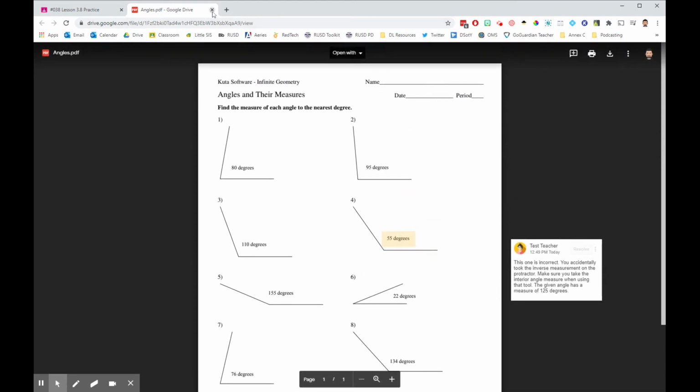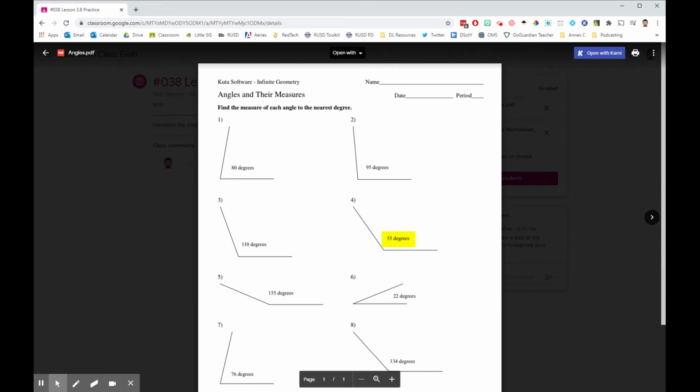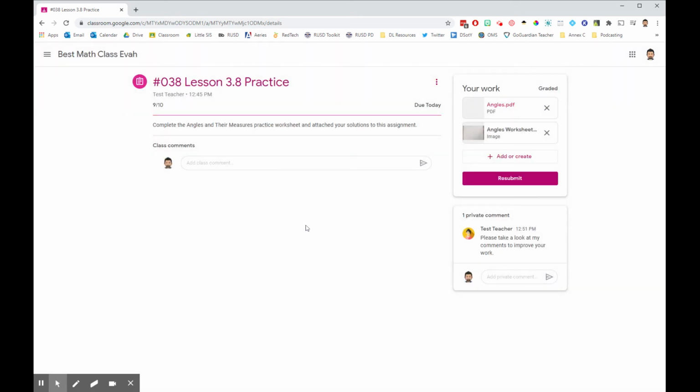So that's it on a PDF. Let's close this and go back to Google Classroom. Again, this was just the preview of the PDF. So I'm going to go up here to the upper left and click my back arrow to get out of preview mode. And let me show you, it works very similarly for images.